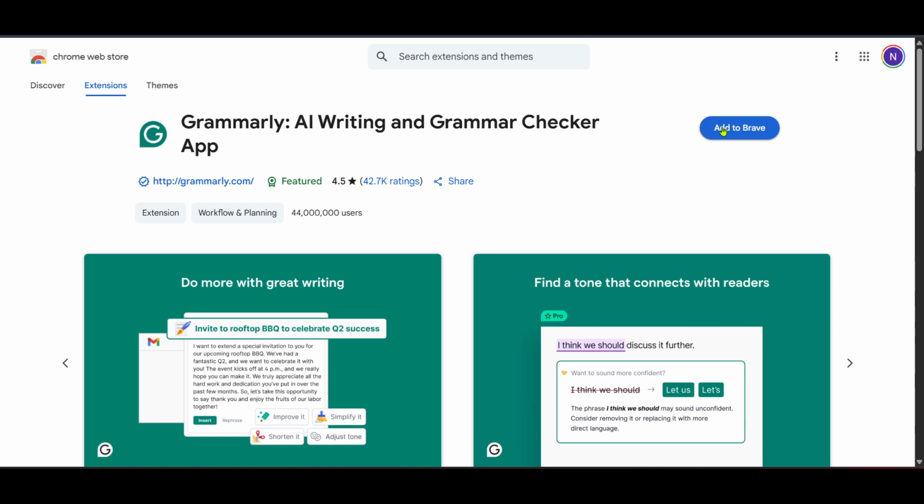The extension will be added to your browser, and you'll likely see a notification asking for permission to integrate with your Gmail. Confirm this, allowing Grammarly to effectively check your email drafts as you write. And that's it. Adding Grammarly to Gmail is a simple process that can be completed in just a few minutes. Enjoy cleaner, more precise emails that reflect your best writing.